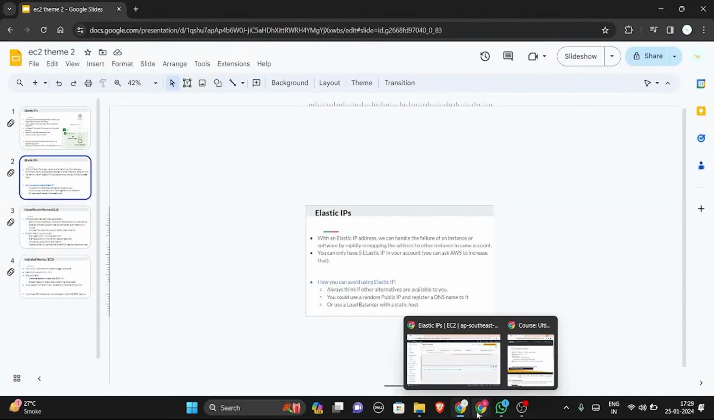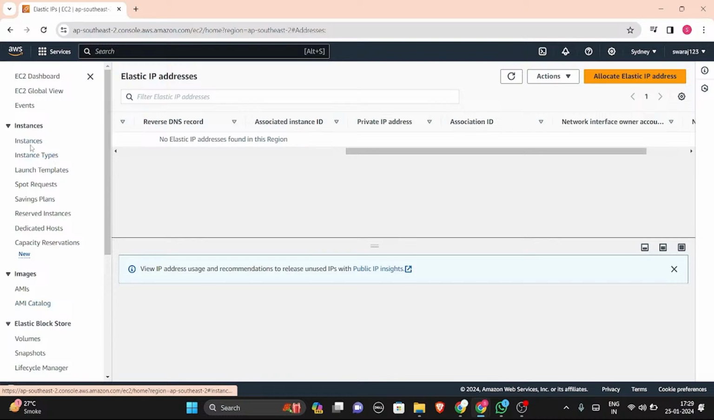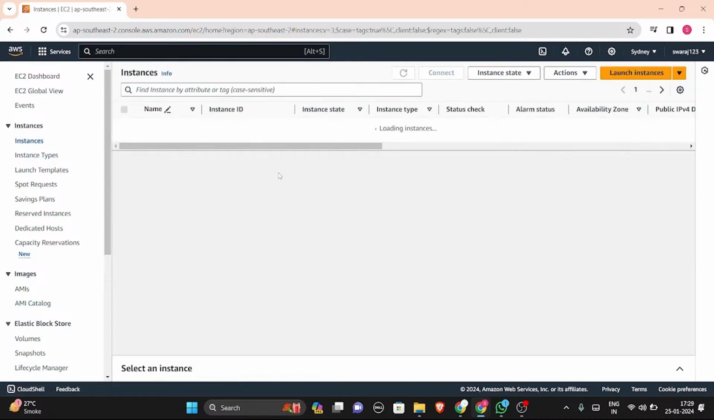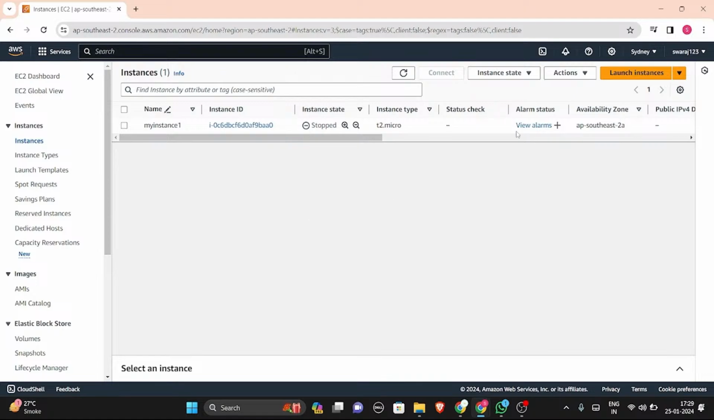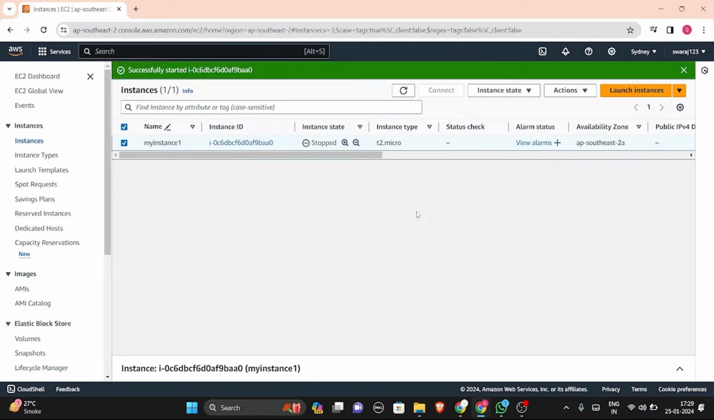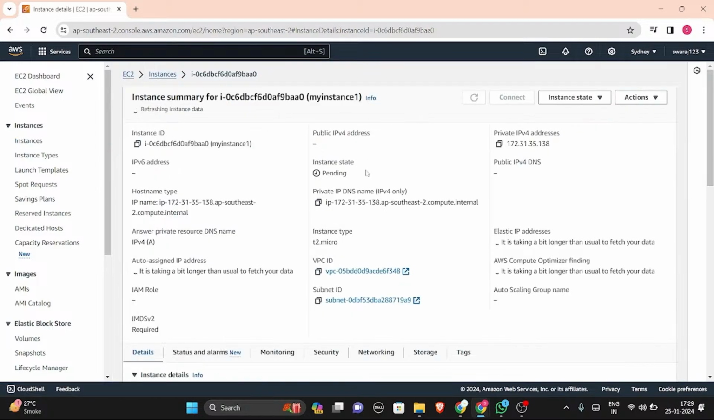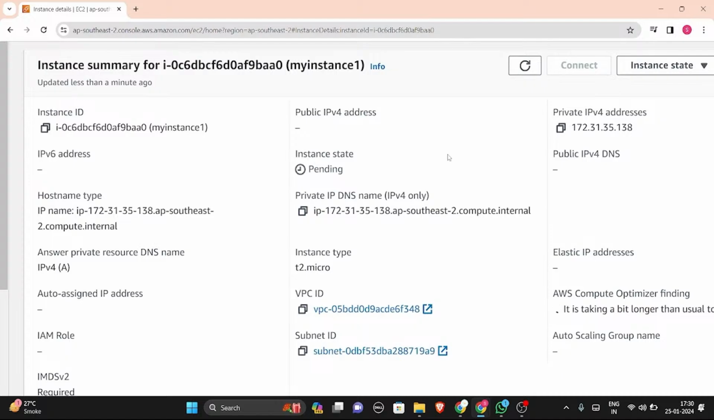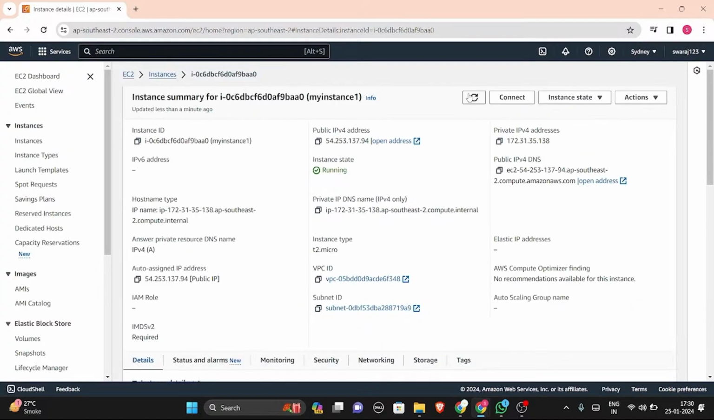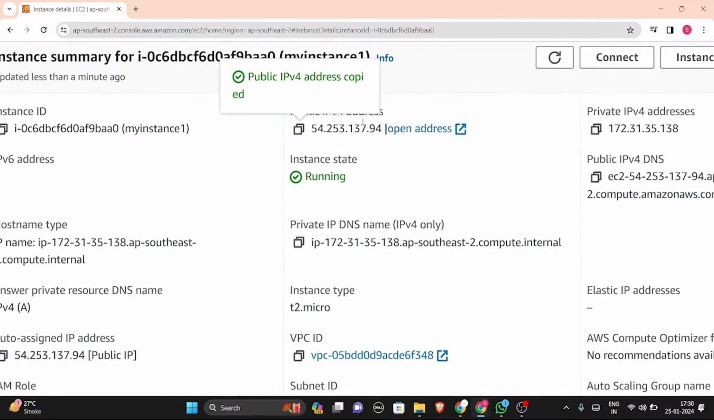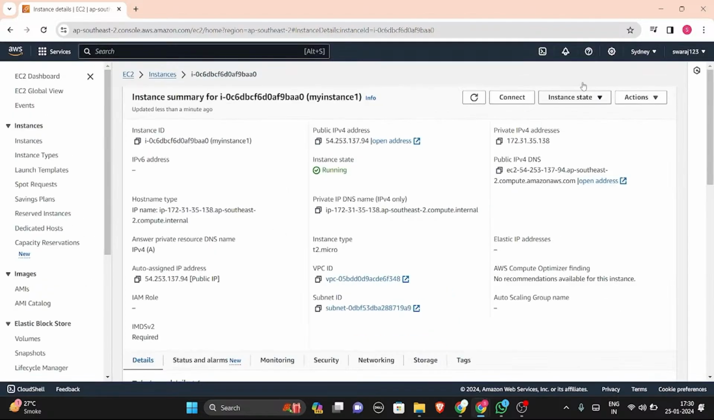The next hands-on is, suppose this is your instance. You have made this instance. It is stopped, so let's run it now. As I told you, whenever you start and stop your instance, your public IPv4 address will change. To fix that we use an elastic IP. So this is our public IPv4 address. Let it start. This is my public IPv4 address, 54.253.137.94. Just remember it.